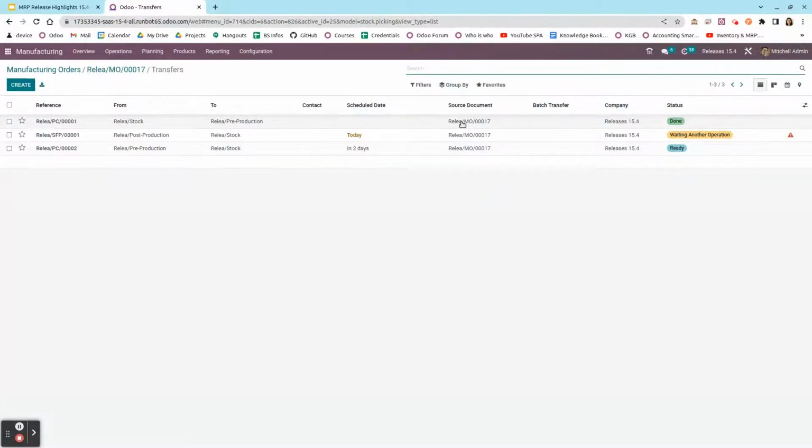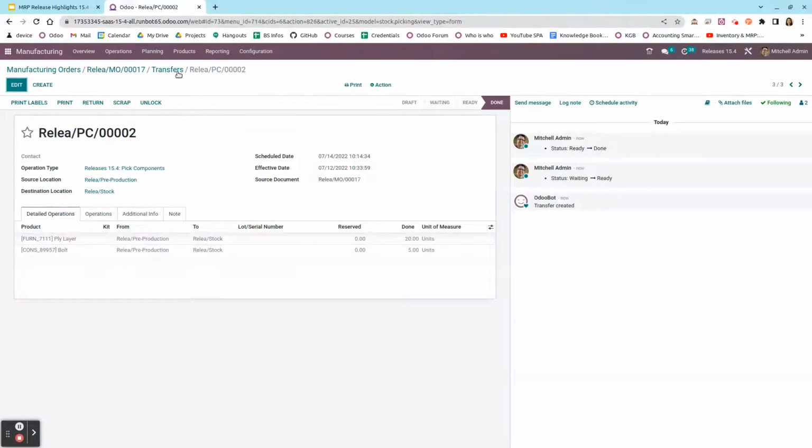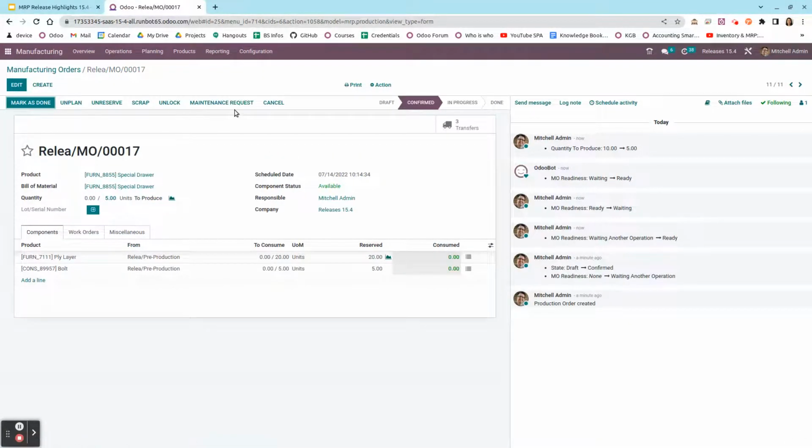So in this case, since the picking was already done, one return is going to be created automatically. So I have from my pre-production location to my stock the corresponding raw material for the 5 units that I am not going to produce. So in this case, I can validate again. And let's say that I go back again to my manufacturing order. So I have done the picking for my 5 units.